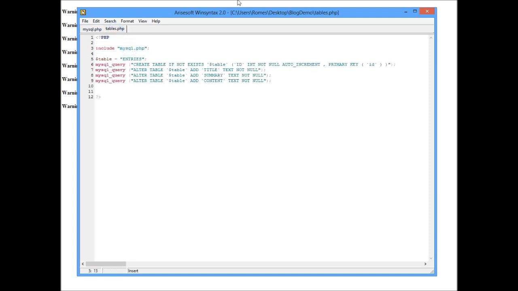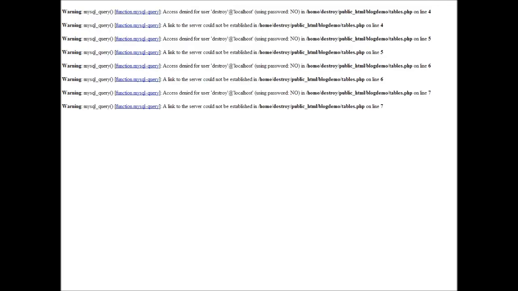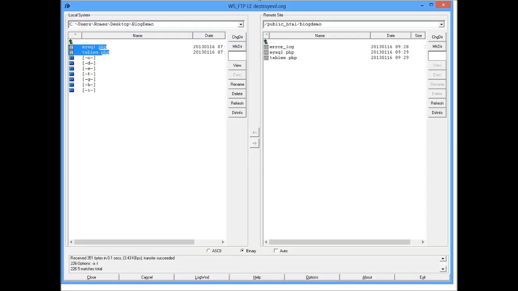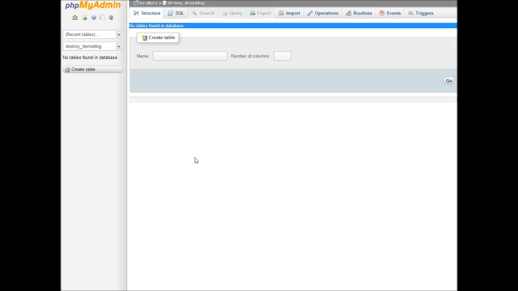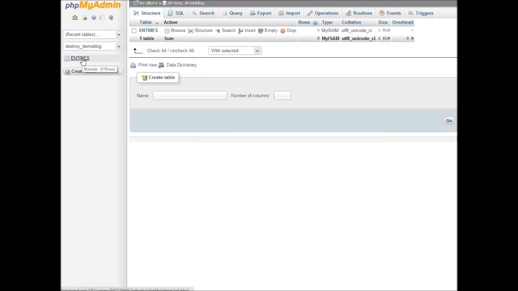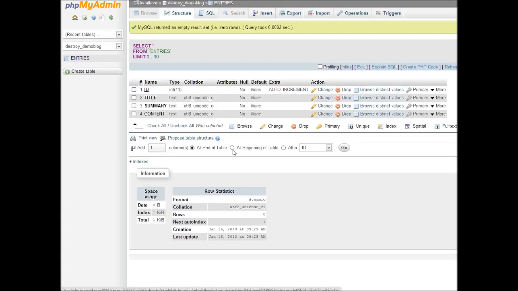So let's save that now, and we will upload it, and we will return to our page, and we will refresh. We'll see absolutely nothing, but something will have happened if we go and look at PHP MyAdmin now. Refresh. We will see on the left a table called entries. If we click it, we will see our fields here: title, summary, content. Alright, so now we have a table with some columns that are just waiting for data. Alright, so let's get to adding some data to them.